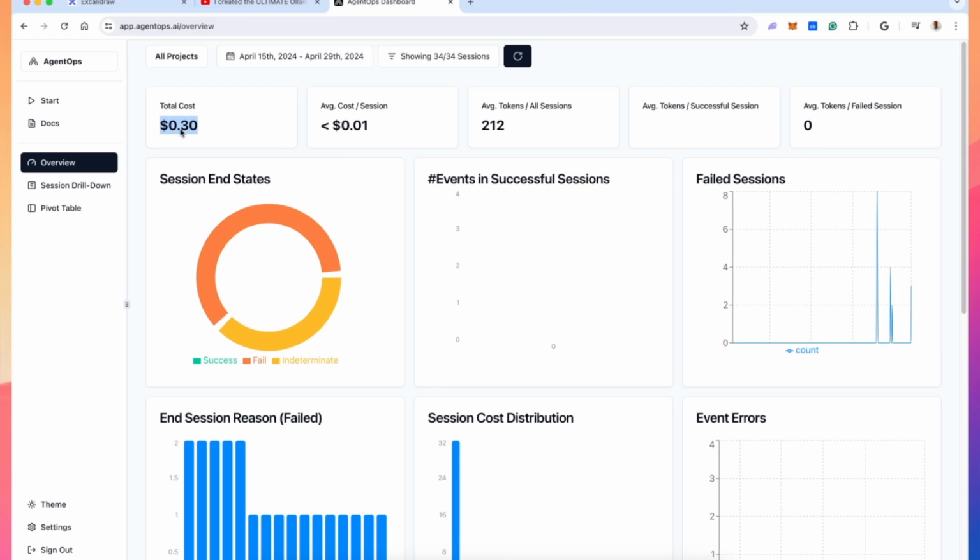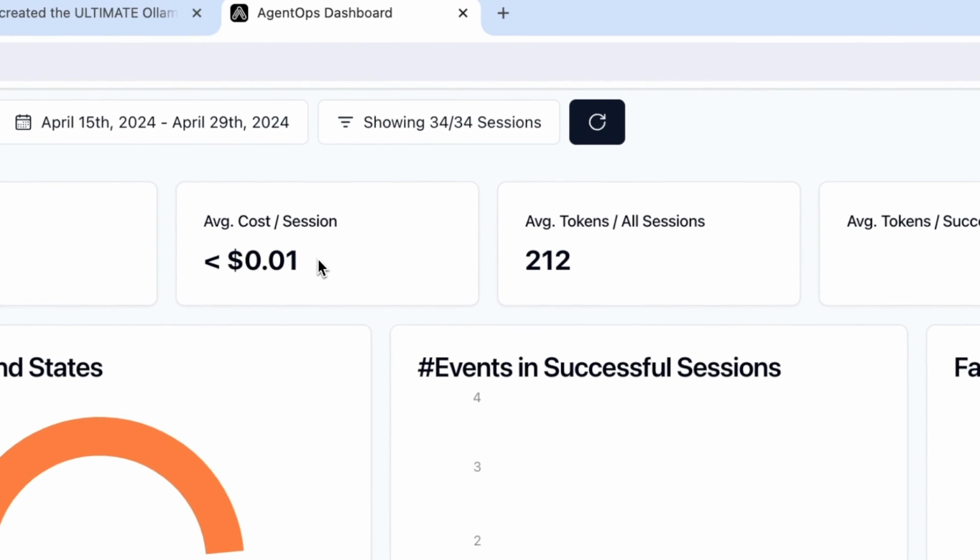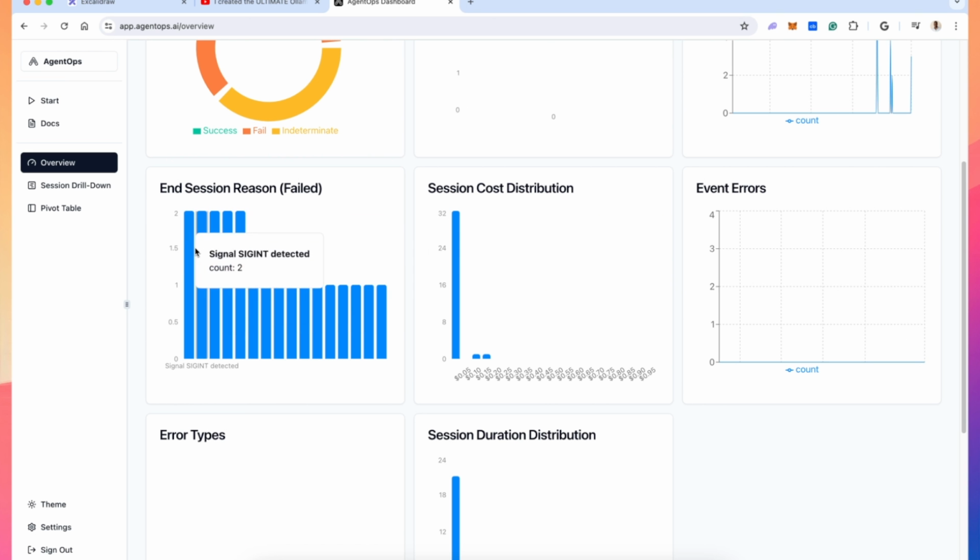And it's going to ask you for your OpenAI API key to put in the environment. And here's the average cost per session, so that's how much it's costing you per session of agents running. And here it's showing you all the end session reasons.